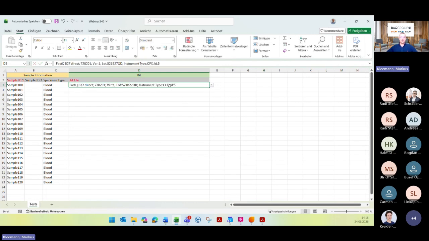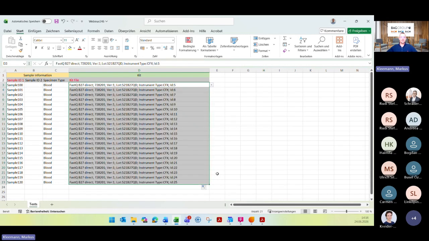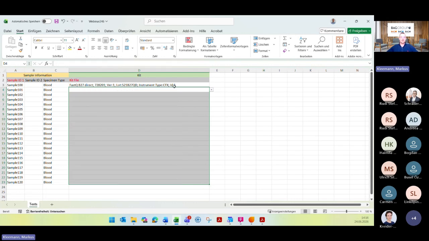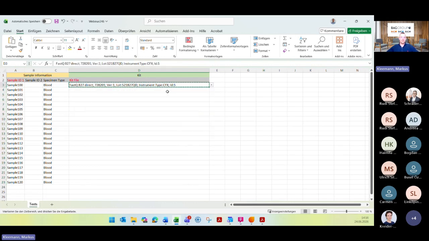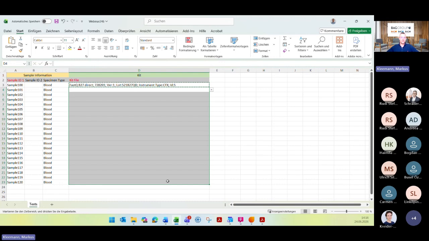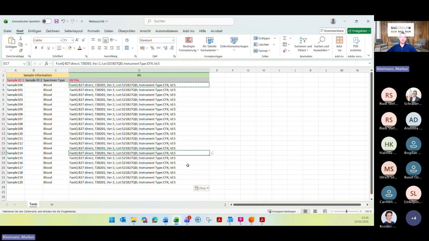But just be careful when you do this for all the samples. Do not drag this kit file like this, because otherwise you can see that the ID here moves, and this is then not the correct kit file anymore. So I just copy this one, mark this whole field here, and then with a string integrate, you can fill in this whole table.